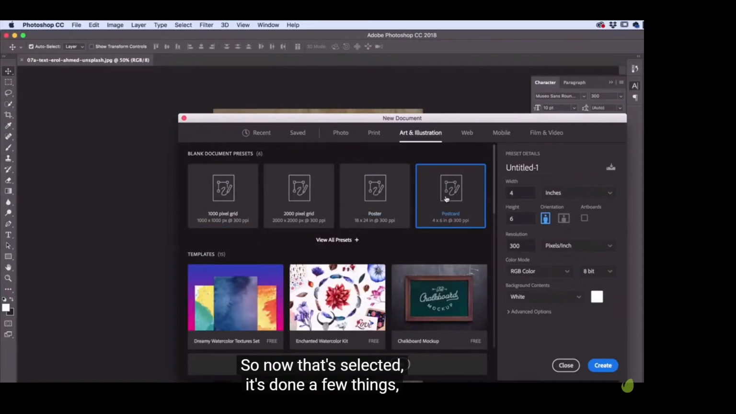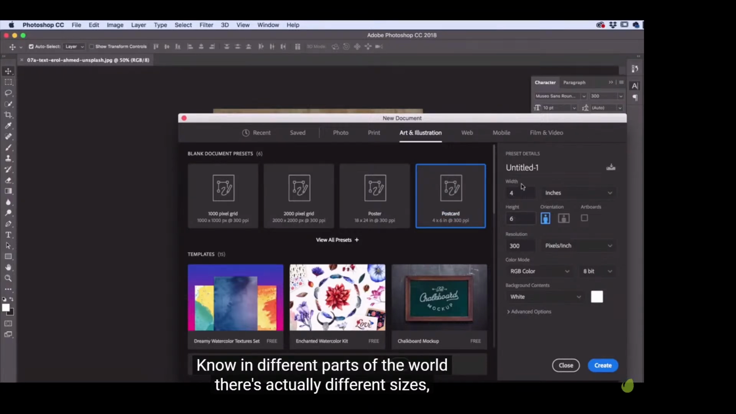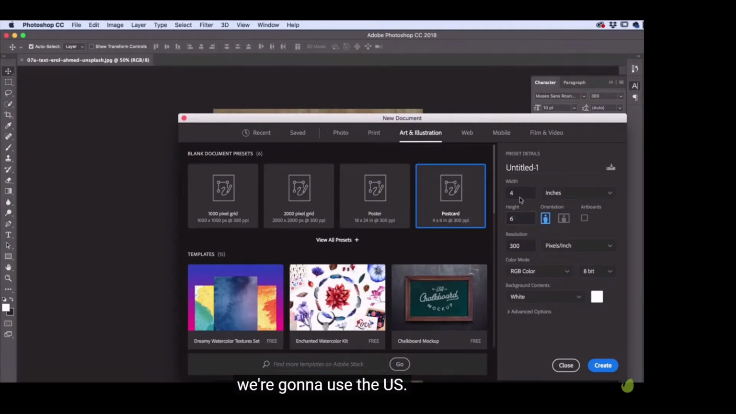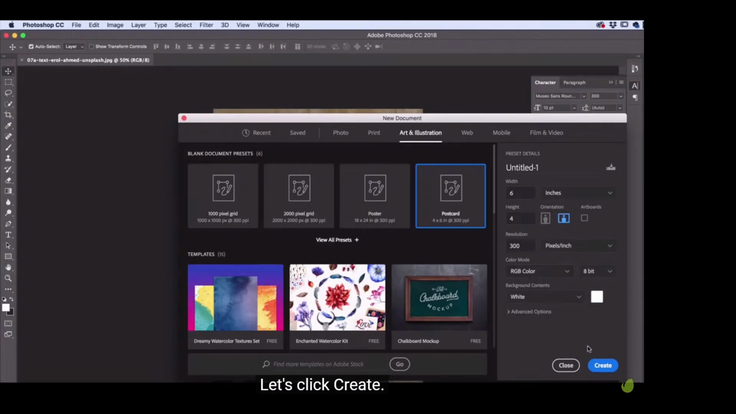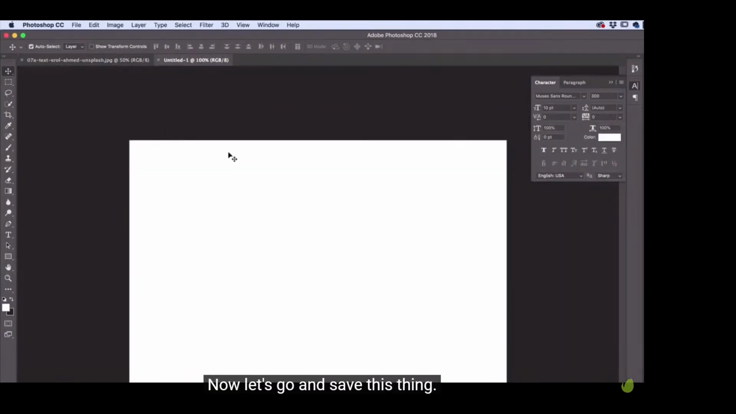So with it selected, it's done a few things. It's given it the right height and width. In different parts of the world, it's actually different sizes. We're going to use the US, and we're going to make it landscape, just for this one. We're not going to change anything else. Just make sure yours looks like mine in terms of resolution and color mode, but we'll discuss that later on. Let's click Create.